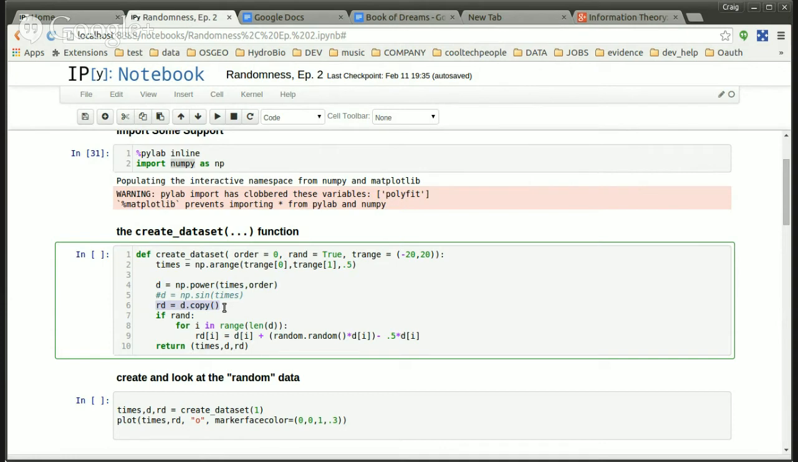So I'm going to make a copy of it because I want to modify it, but I want to save the original. So NumPy arrays, called ndarrays, are able to be copied. Then if rand is true, which it is by default, but it could be set to false, then for a range where i equals 0 to the length of the data, for each element, remember at this point, everything in RD is the same as D.